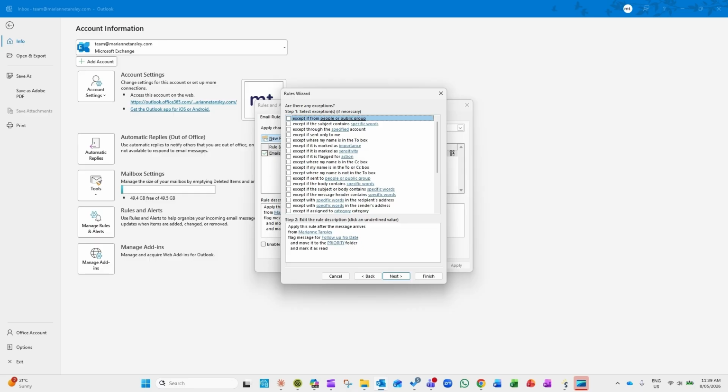So the exceptions. You might want to have that your exec sends you newsletters or automated reports that you don't want flagged as priority. So you could add the exception here for some of your subject line where the subject contains specific words. Or you might have an exception for if your name is in the BCC box or not in the To box, because it means it hasn't really come to you. You're just a part of a mailing list.